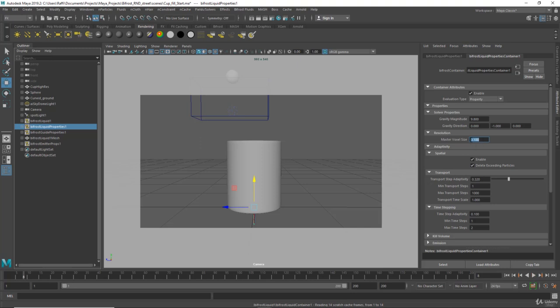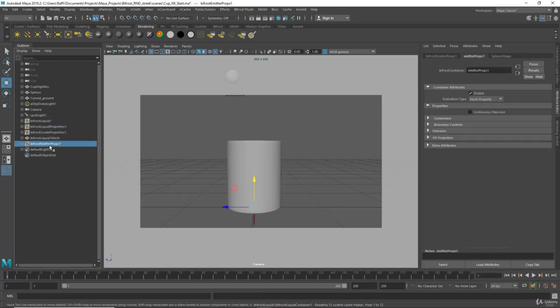And we need to decrease it a little bit more, so 0.05, and let's hit play. As you see, we get a better result. And as you see, the emission starts at the first frame and then stops. If I select the Bifrost emitter, in the attribute editor you'll notice we have continuous emission. So if I click on that, now the emitter will continually emit the water, as you see.